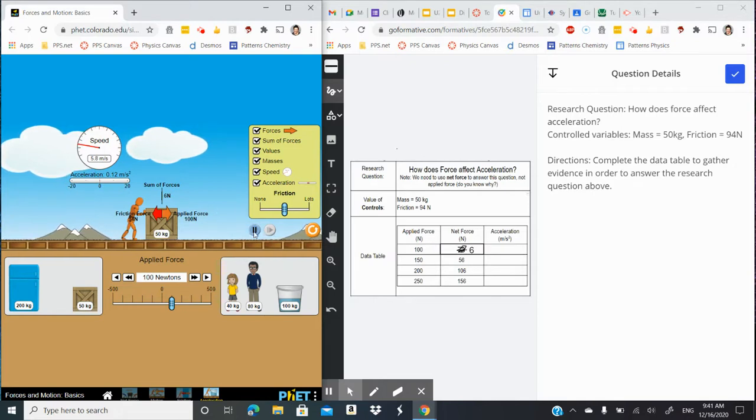Now I'm going to pause it because if the speed gets too high, this box gets away from this person. So I want to be able to use these settings for the rest of this. All right, so our acceleration is 0.12 meters per second squared. I'm going to go to the text box and click 0.12. I don't need to put in the units. It's already right here in the data table.